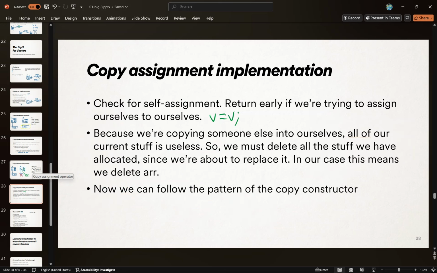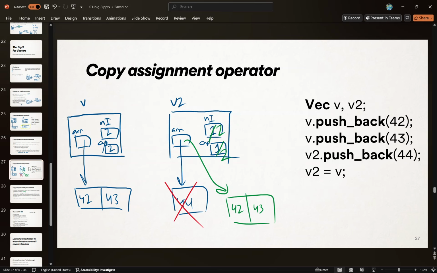Any questions about that process? Think we can do it? All right.